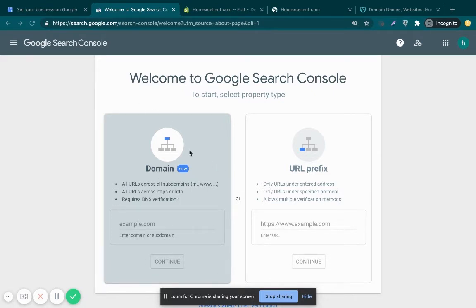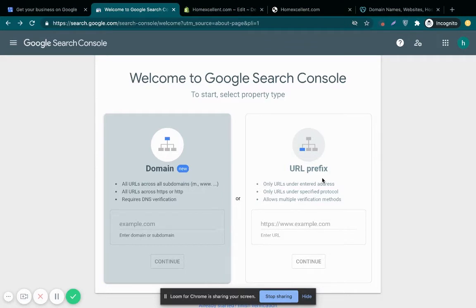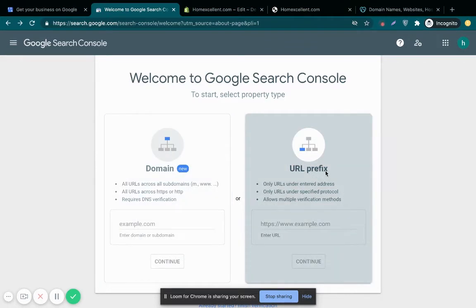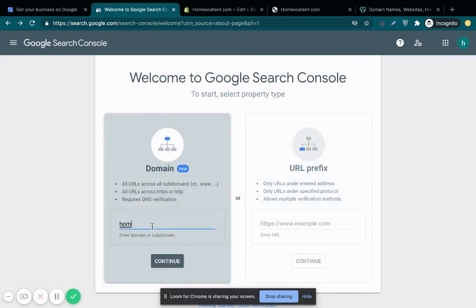But what if you want to restrict data to a specific URL path, such as your blog? The answer is to use a URL prefix property instead. This adds only URLs under a specific address and protocol. If you want to use URL prefix property, you can check out the video tutorial from Shopify that we've linked below. Note that you can add both domain and URL prefix properties for the same domain. But for this video, we're just going to verify the domain.